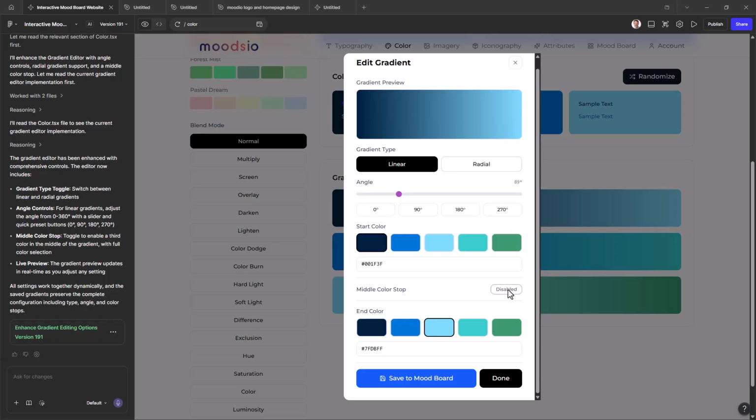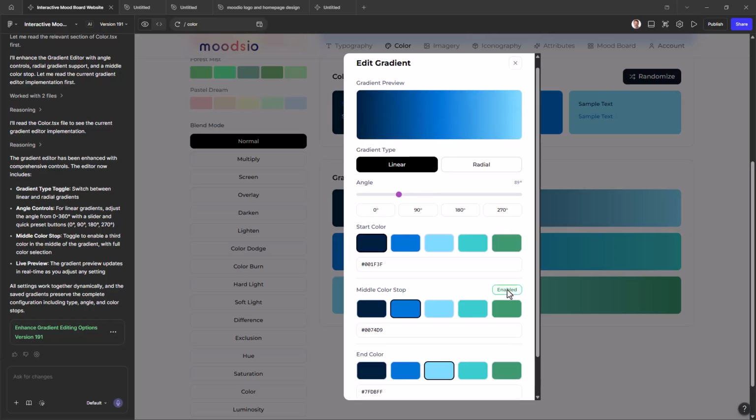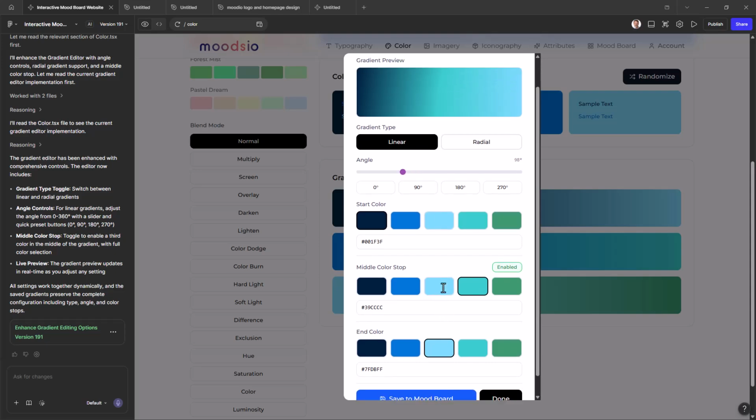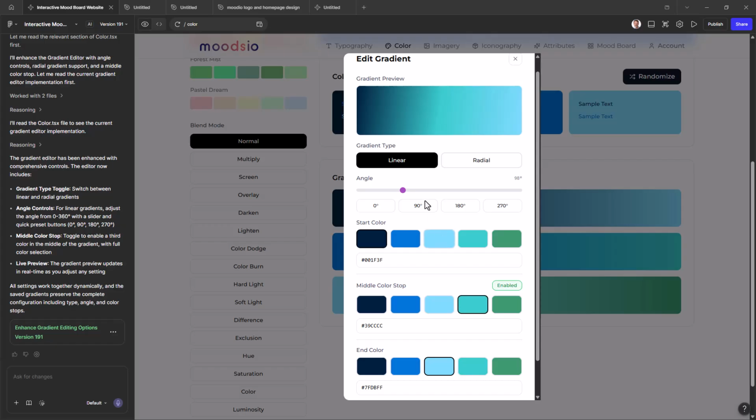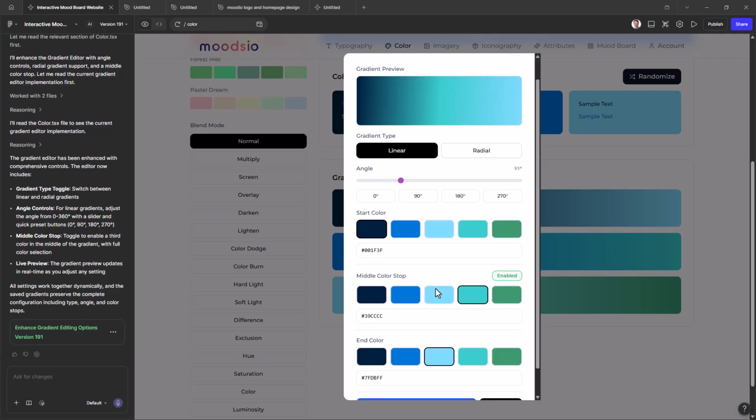Now, the middle color stop, right now it says it's disabled, so I could try and enable that and then add a middle stop. There we go. We can put something in the very middle. The one thing it looks like that I can't really do is adjust where in the middle that is. It's putting it right at the 50% mark.